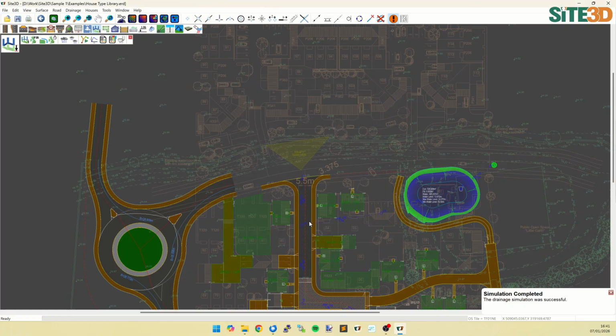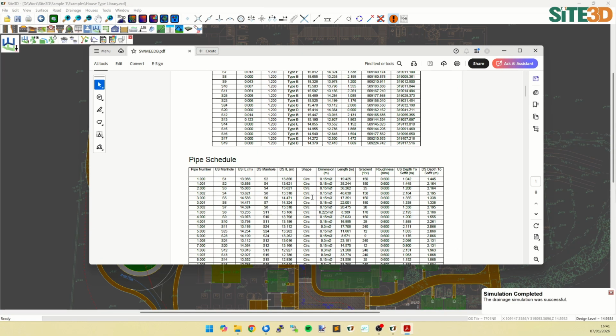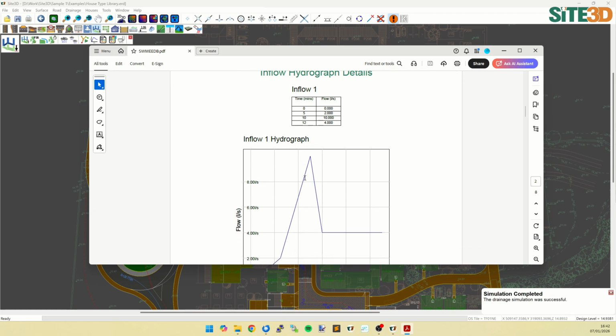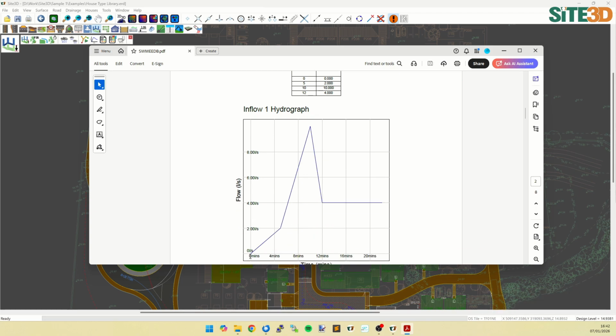And then we view the report, and we can see on the inflow schedule now we have our inflow 1 assigned to S14, but this time it says varies. In other words, it tells us what that is in the graph below. So we have both the input values and the actual graph, and you can see it starts at 0, goes up, and then down, and then stays at that value throughout the rest of the actual storm.